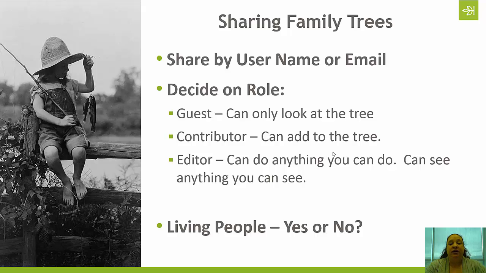Now, when you share your tree, and I'll show you where we do that in just a minute, you can do that by username or by email. Obviously, if they have an Ancestry account, they're going to have a username. Make sure it is a username, which is usually going to be a single word, no spaces. It looks like a username as opposed to their real name, which is going to be a first and last name. Users always have the ability to choose whether they want their username or their real name to show on their account. You can't share a tree with a real name. It has to be a username.